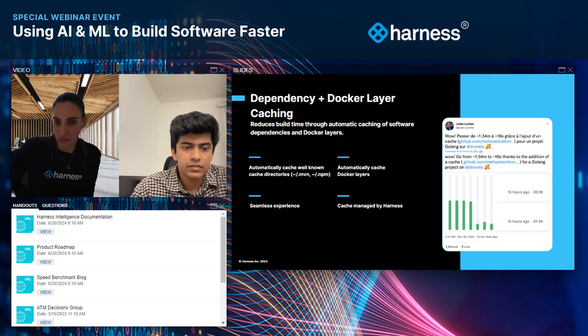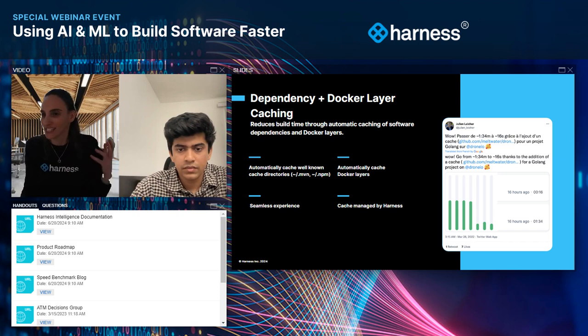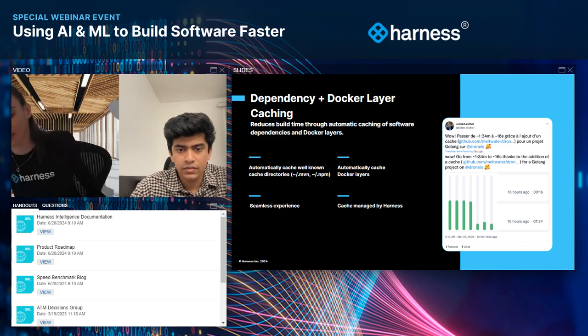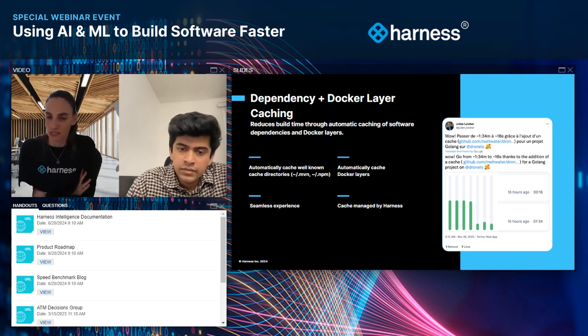Regarding dependency and Docker layer caching, what's beautiful about it is that Harness does everything for you. Our goal is that you will not have to go and have a complex setup. We've talked to a lot of customers that, just because of how tedious the setup is, never implemented cache. And cache is not a new idea, right? If you go back 10 years, I was talking to customers that were using caching mechanisms. But what's really unique is that we do that automatically.